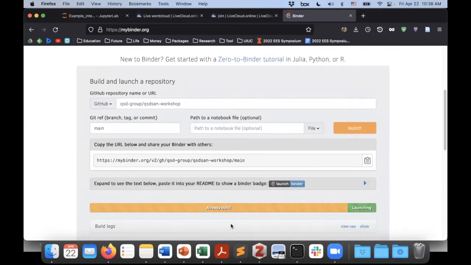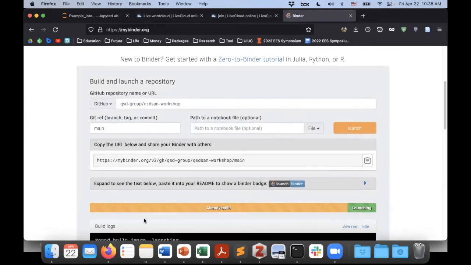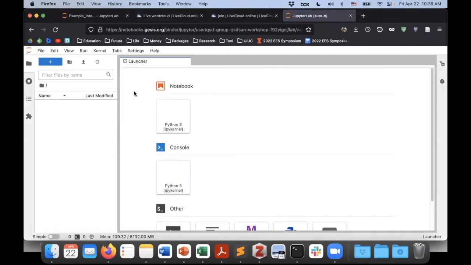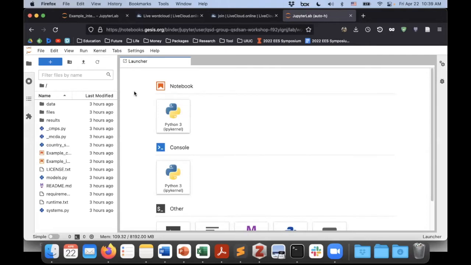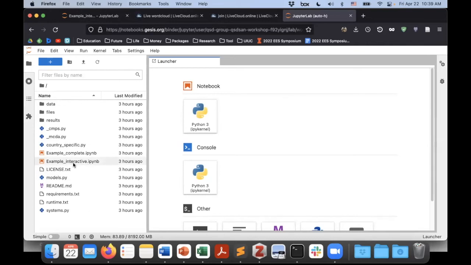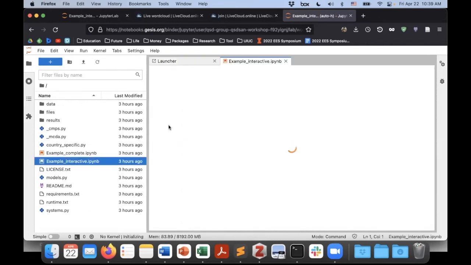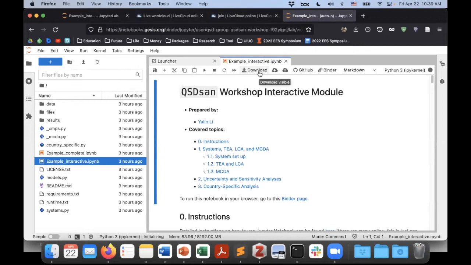You might see something like this. And then as you do, it should lead to this page. Depending on your internet and everything, it may take some time for you to open this page, but this is where we build this remote environment for you to run Python remotely. All right. So if you see this, you want to double click on this example_interactive, and then it will open a new notebook in this window.